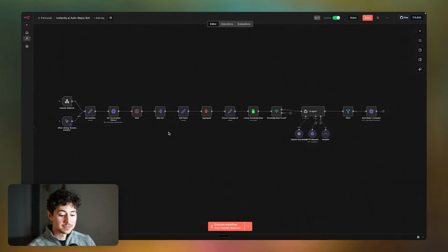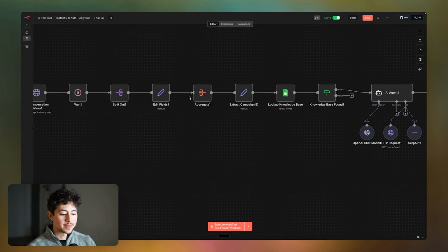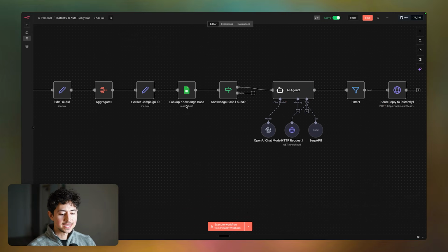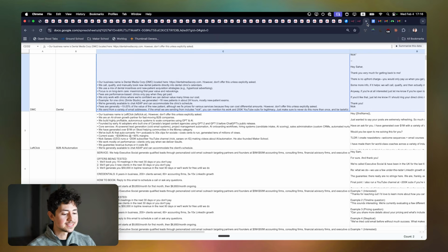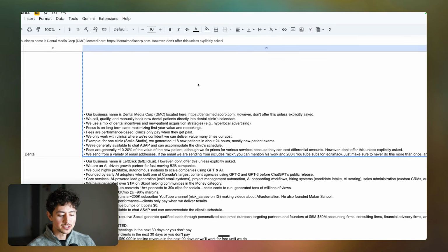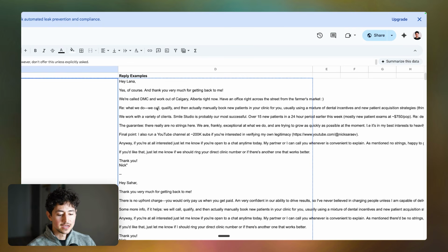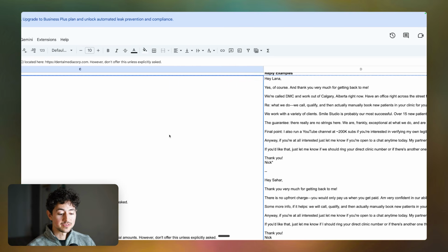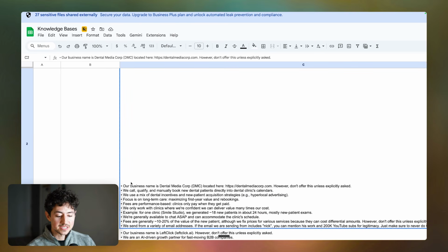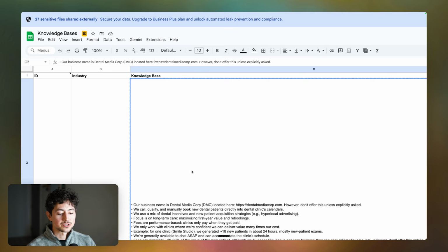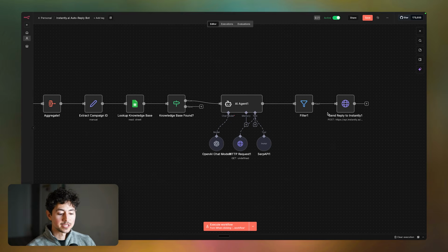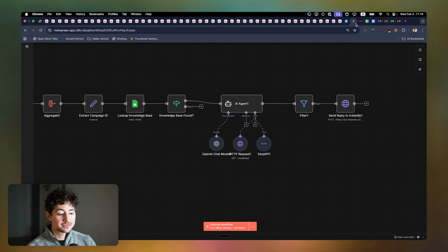What this complex system did back here is it did a bunch of data formatting, as I was mentioning. It extracted campaign IDs, looked a bunch of reply templates up in a knowledge base like this, which is pretty clean. We then even got a bunch of examples of real replies that we've given to other people, our business name, how we do the qualification, and so on and so forth. Basically, we searched all this stuff up dynamically before passing it into an AI agent, right? It's a fair amount of work.